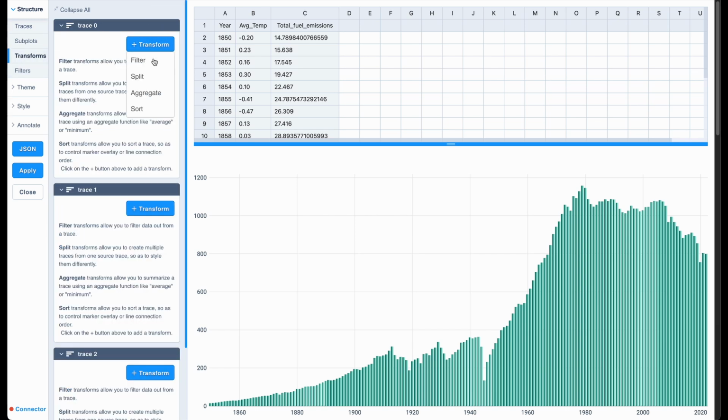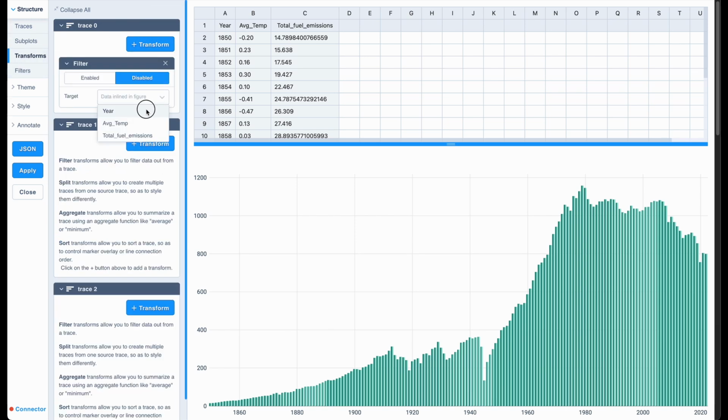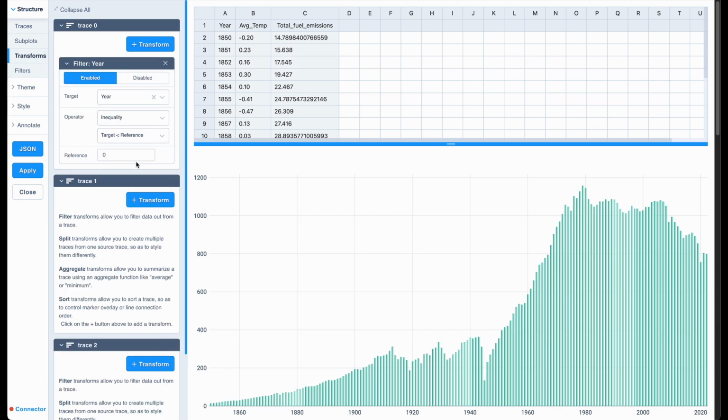For the first trace, I'll add a filter transform targeting the year column. I'll set the operator to less than and the reference value to 1900. This filters our first trace to show only emissions data from 1850 to 1899, the early industrial period.